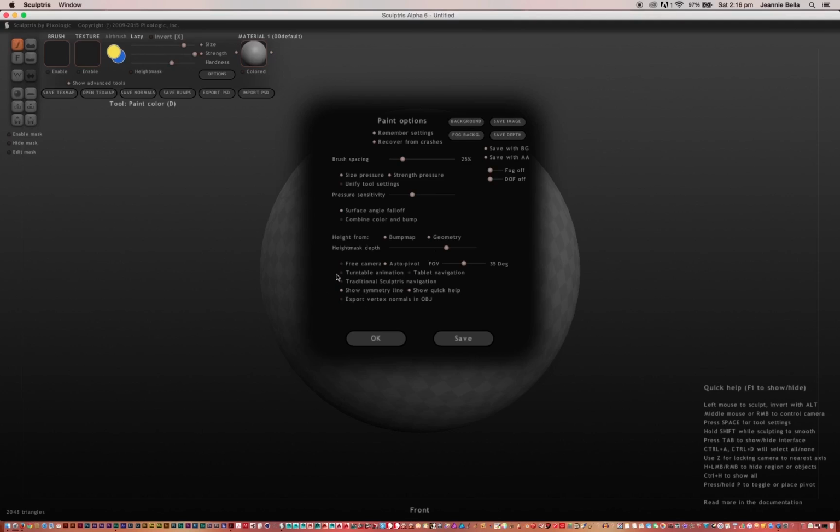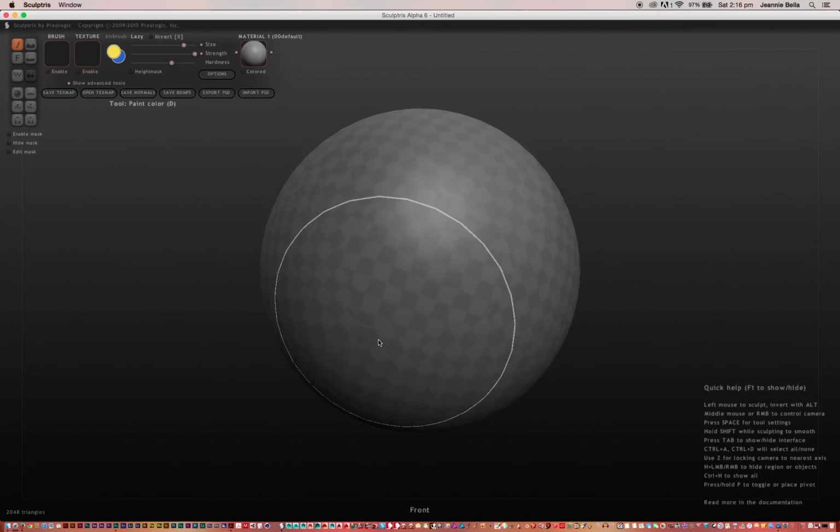So as you can see, all the other options are completely identical from the sculpt mode to the paint mode, except for those new middle options there that are obviously just for painting mode. And that basically covers everything.